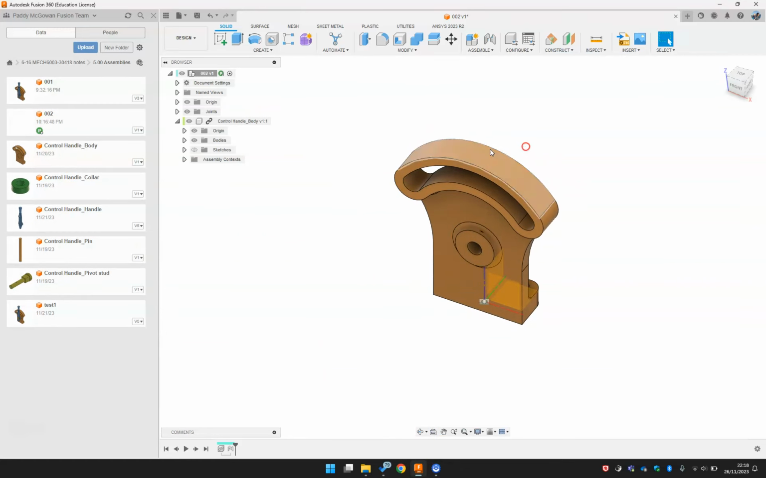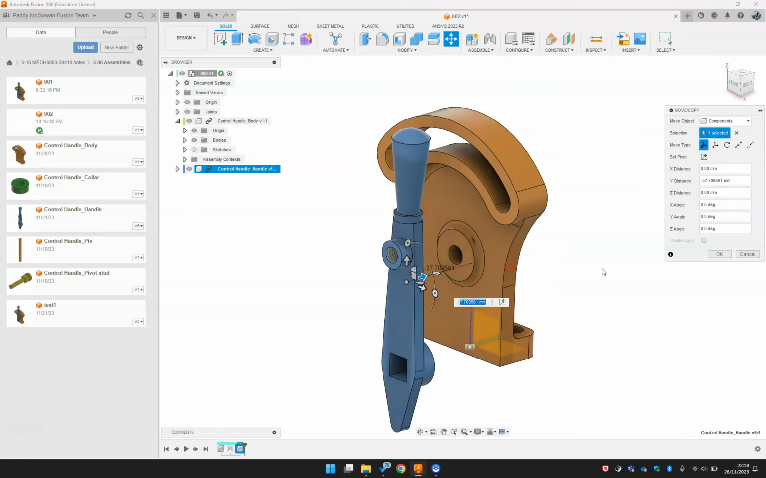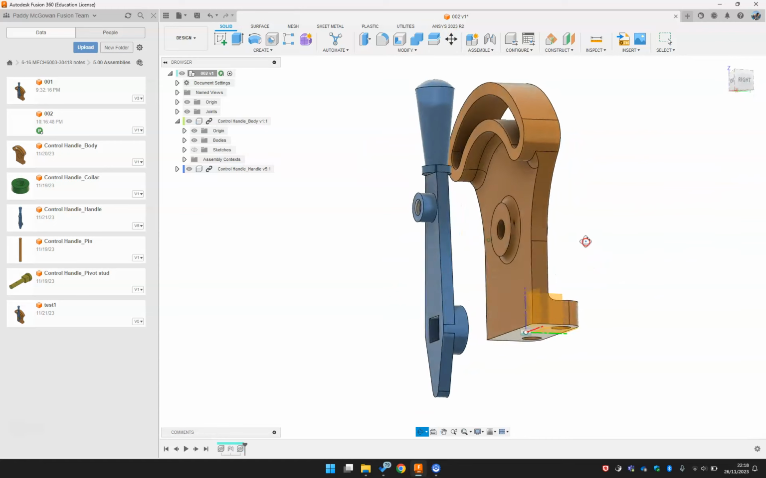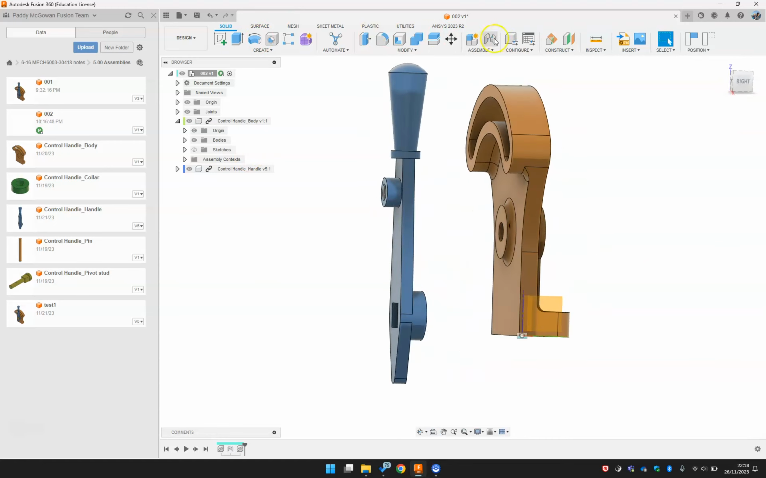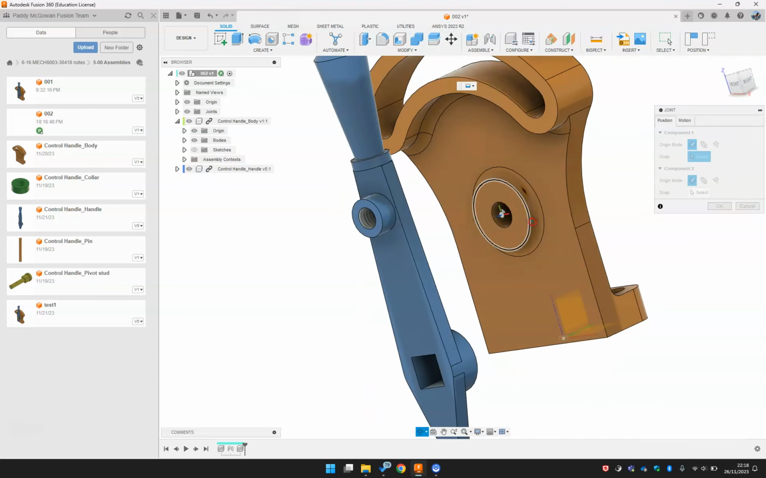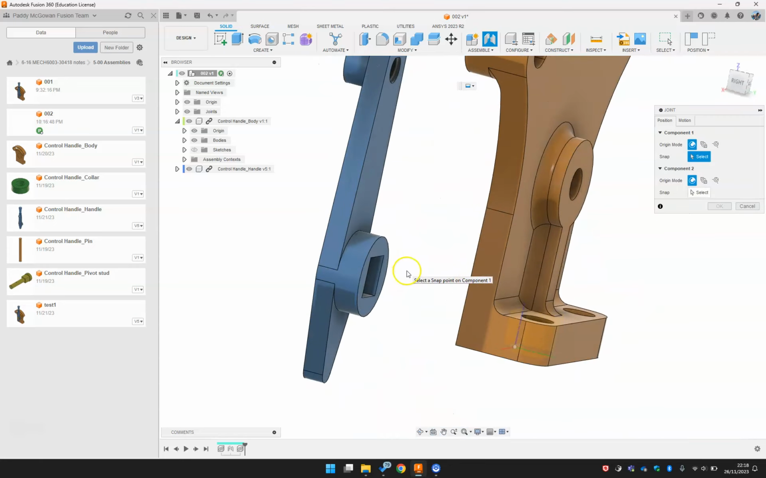Okay, so the next thing I need to do is just add in the parts. So let's go for this one, the control handle itself. Just left click, drag it in, move it out of the way a little bit. Now we want to relate this geometry, we want to move this to there. So if I click on joint now and I hover over surfaces, you see these little control handles pop up there, places that I can select to create a mate.